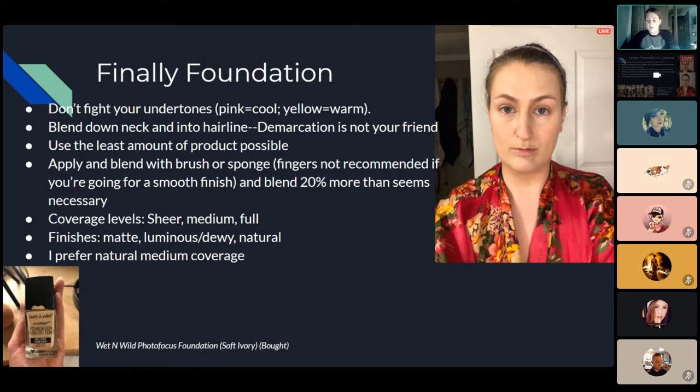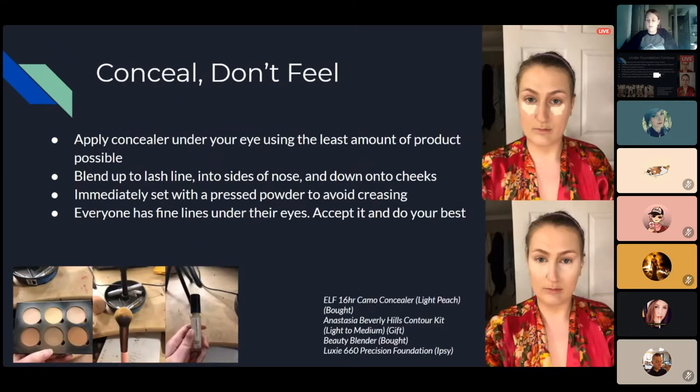I don't recommend doing this step with your fingers. You're not going to get a seamless finish using your fingers, and you'll likely end up with too much product on your face and a lot of lines. I usually use a damp sponge, but you can also use a brush. When I'm blending, I start from the middle of my face and blend out onto the perimeters. Make sure to blend into your hairline, onto your ears, and down your neck. Say it with me, demarcation is not your friend. Demarcation is not your friend.